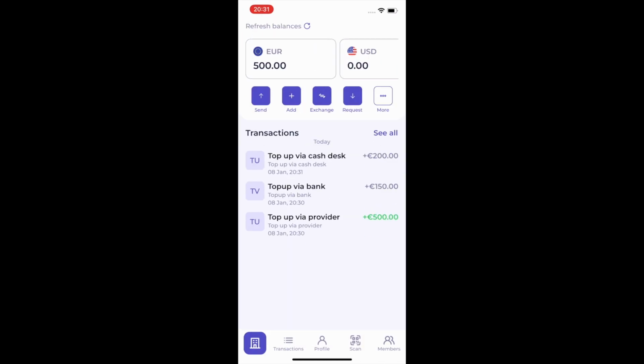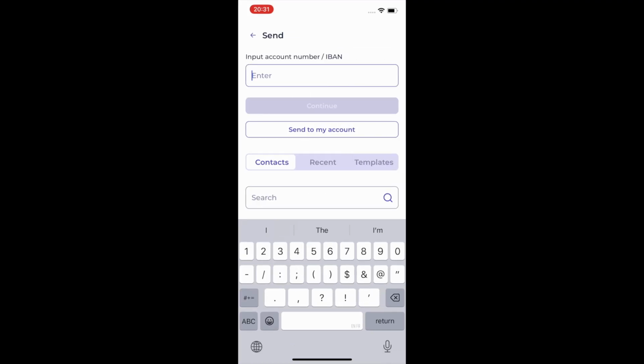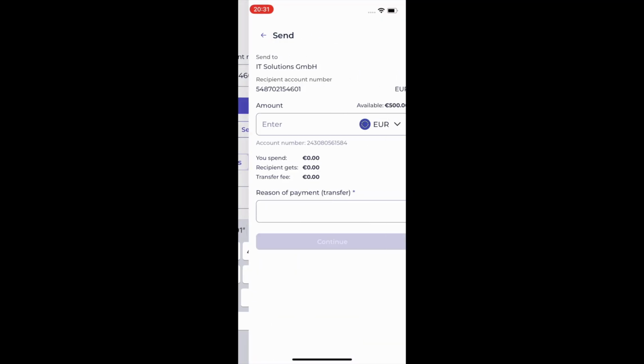The application also supports transfers between company accounts, transfers from a company account to a client account, and transfers from a client account to a company account. Transfers between accounts belonging to the same company are also supported.